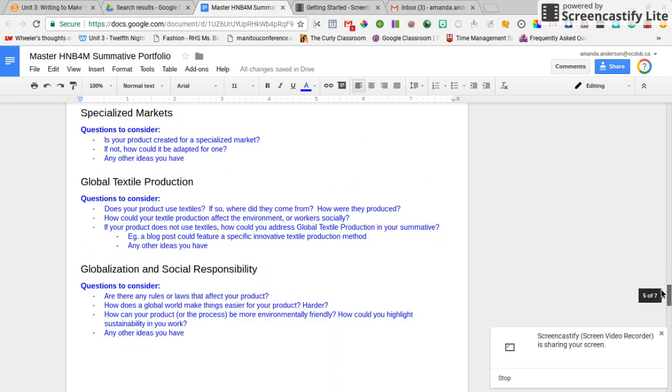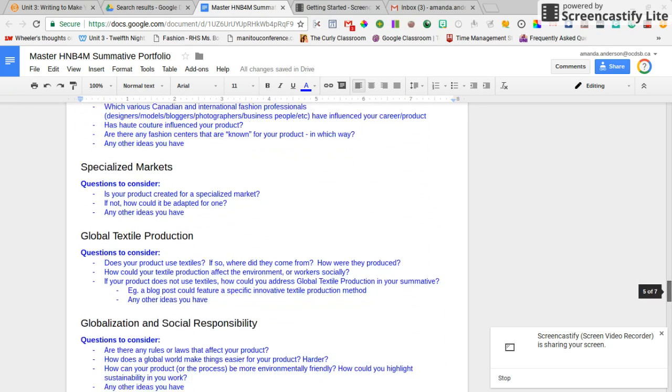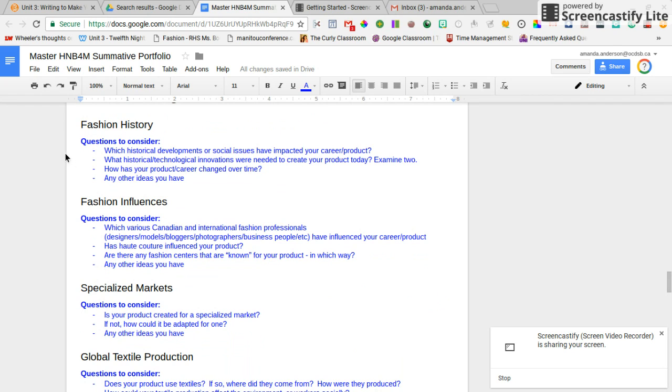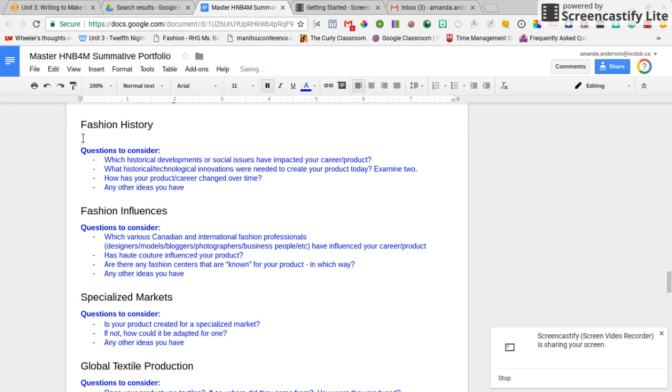Part C is the big part that's all blue. This is linking to the social sciences. So you have this heading here, and then you're going to write a well-developed paragraph or series of paragraphs here to link to the specific strand. So questions to consider. Some of these may be useful to you, and some of them might not make sense for the product that you created. So use them if you'd like, or if you have another way to link to fashion history, go for it.